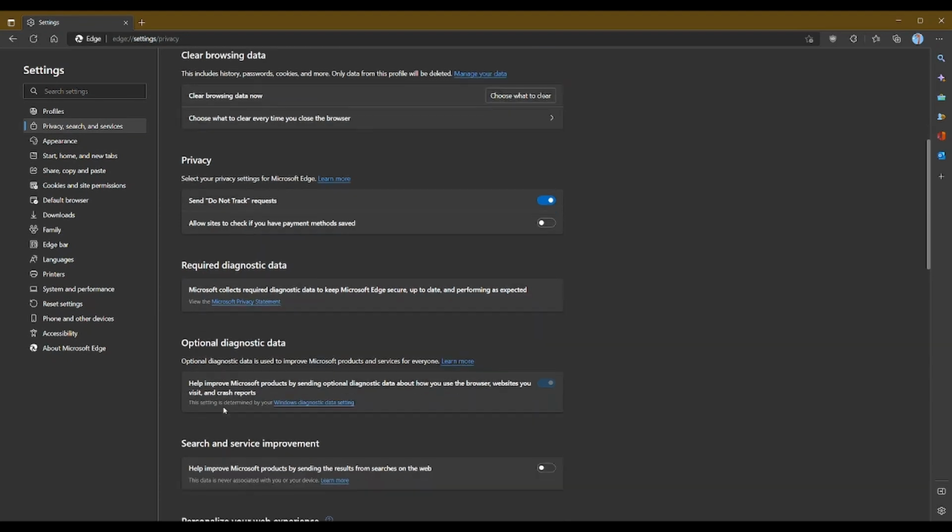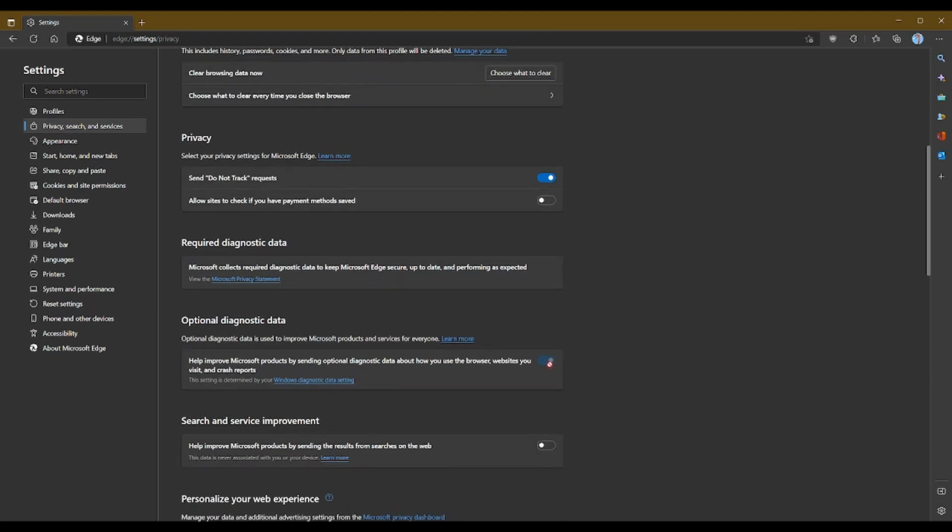And then two is the optional diagnostic data. You see, for me, it is grayed out, and that's what I was talking about. That is because I'm part of the Insider program. So as part of those rules of testing builds of Windows, you have to turn on diagnostic data. Unfortunately, optional diagnostic data is just part of the program. So I can live with that because that was a choice I made.